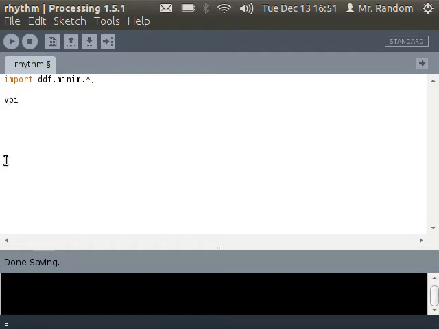And like in every program, we're going to need here a setup function, a draw function, and when we create programs that use sound, we have to add this stop function, where we stop the sound engine. This is important to remember.